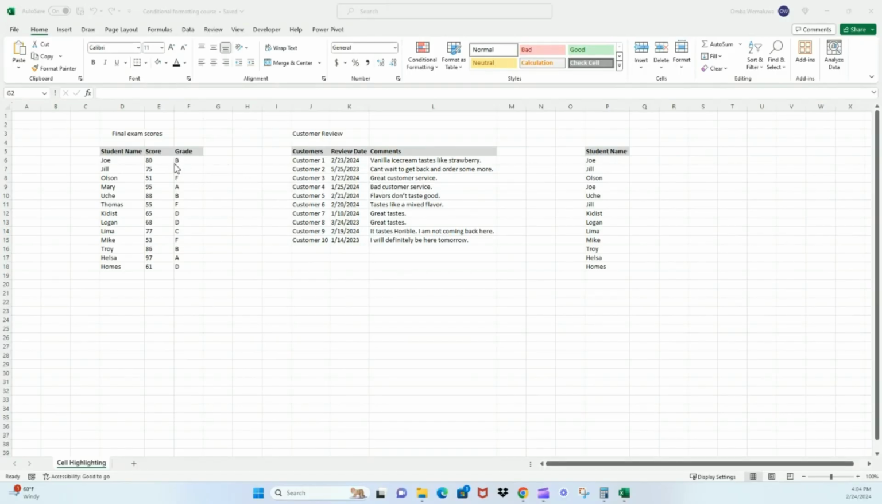Now, let's say, for example, I want to highlight in yellow any score that is equal or greater than 80. I want that in yellow. We can do that. Or I want any score that is equal or greater than 90 and the grade is A. And I want that in yellow.